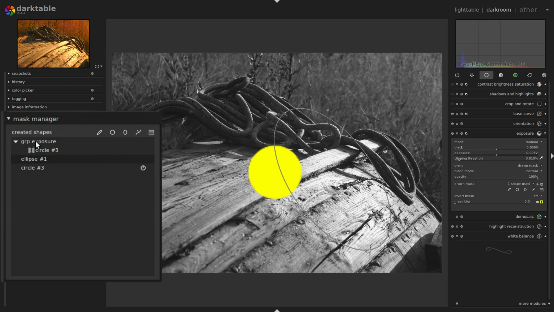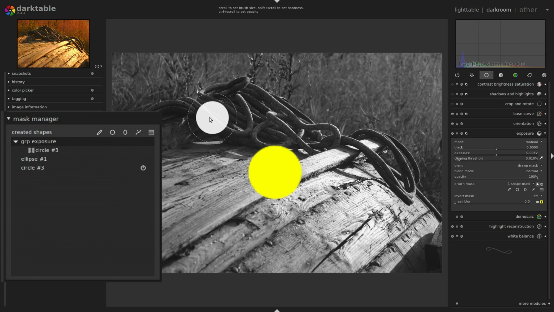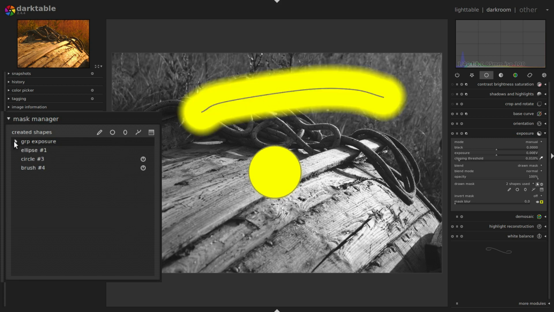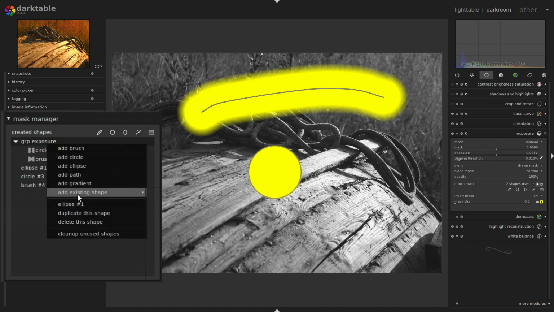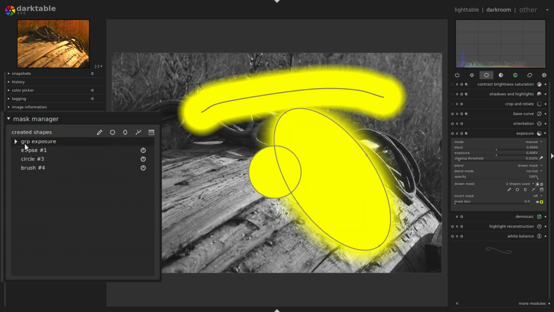Now right click on the group name, group exposure. Here you can add shapes to the group. Choose a shape and click in the image to place it, just like you would do in the module on the right. So we can add, say, a new brush. We can add a brush over here. We can also add ellipse number 1 back again. So now it's back again.